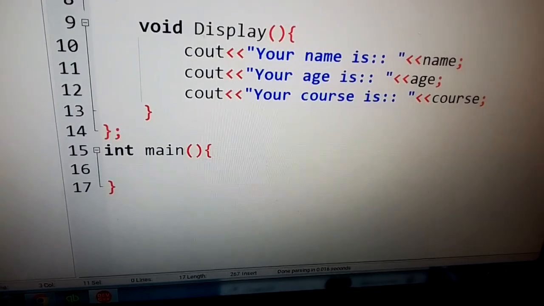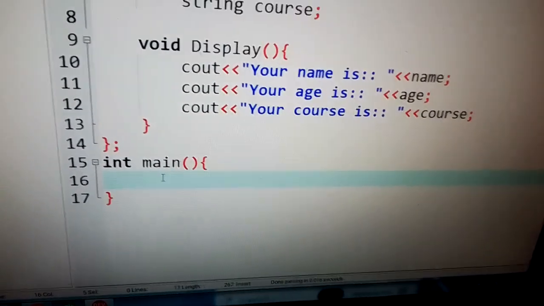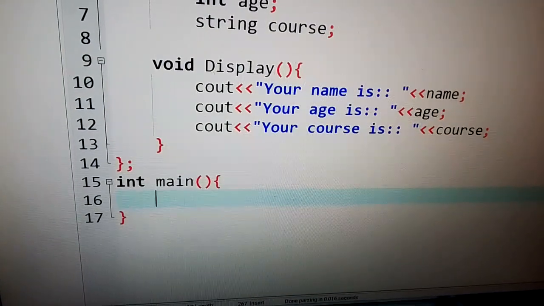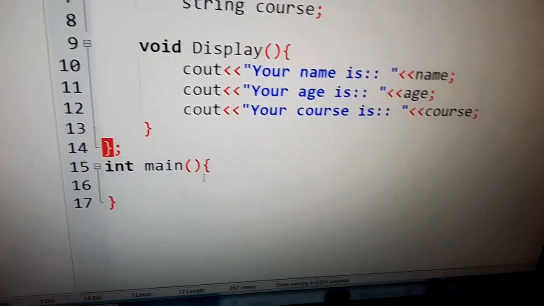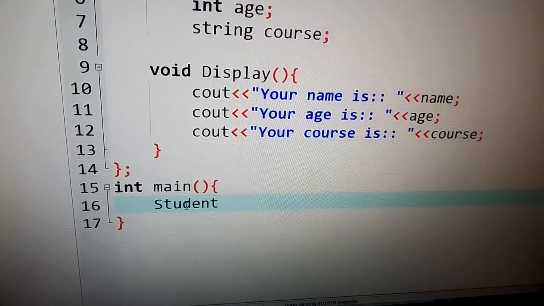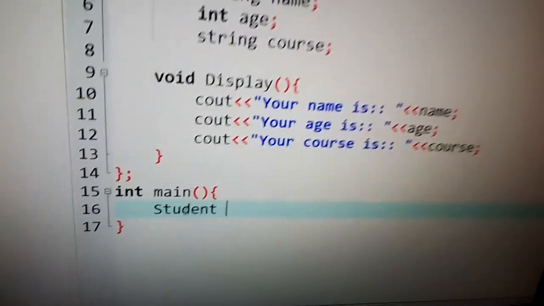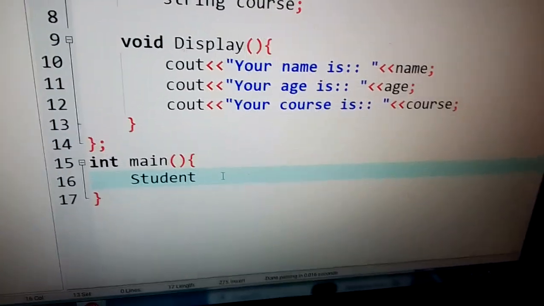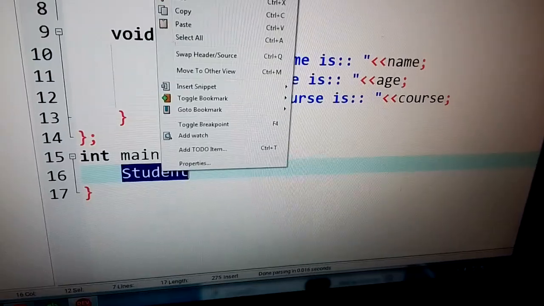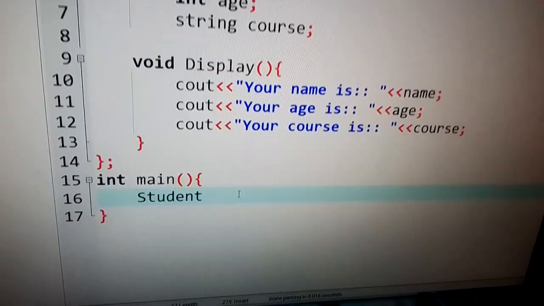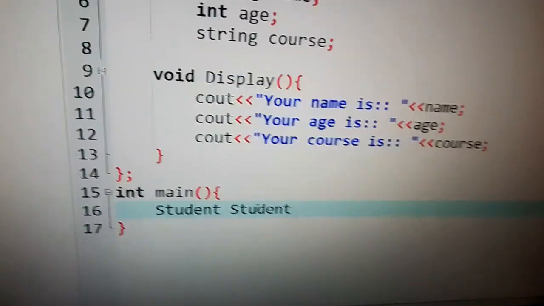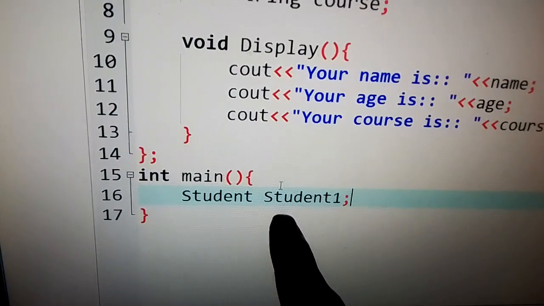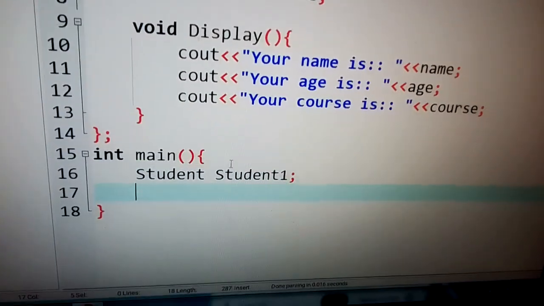Then an object is going to be created, which is an instance of a class. Number one, you must have the name of the class here, because if you want to create an object, you must create an object member of the class. So let me say that I'm going to create a student, and this is the first student. So student 1, that is the first student. So this one here is the object member of that class.